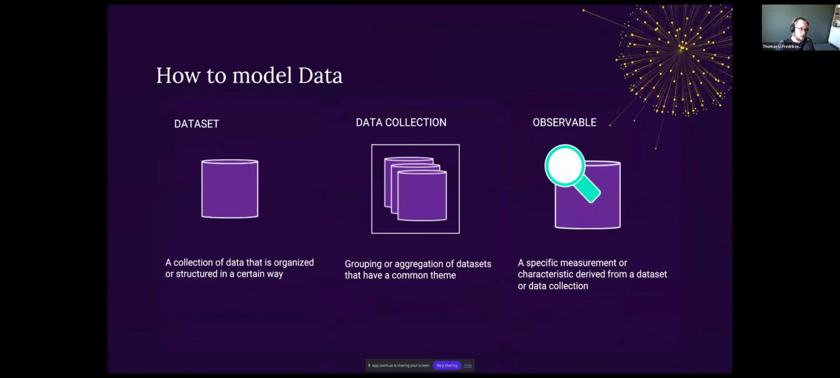The way that we model the data is by first defining a sort of atomic type that contains the data. We call this the data set. This can be a table, or it can be a collection of files, or a gridded data set, multidimensional array. And then we group these into collections. So data sets that belong together go into a collection.